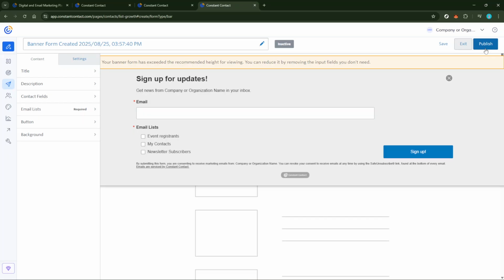This final step ensures that your sign-up form is live and ready for new subscribers. By following these steps, you're well on your way to growing your audience with professionally crafted sign-up forms using Constant Contact.